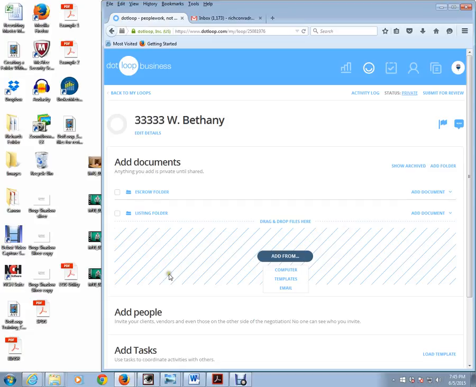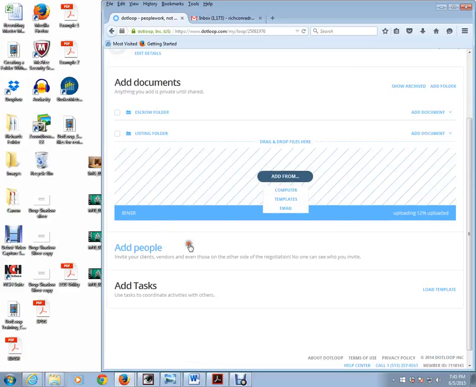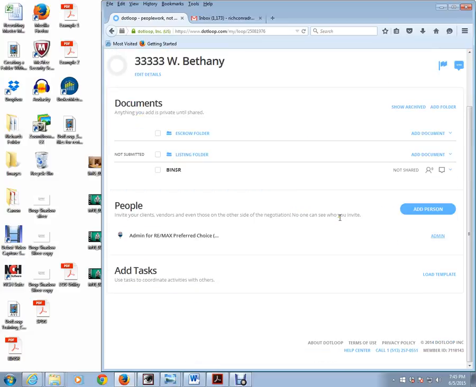And all you have to do is just simply, I'm going to move, let's say, the Binzer, which is right here. So I'm just going to left-click the Binzer, bring it over here to the listing folder, let go. And there it is. Now we have the Binzer file within the listing folder, and that's all you have to do.